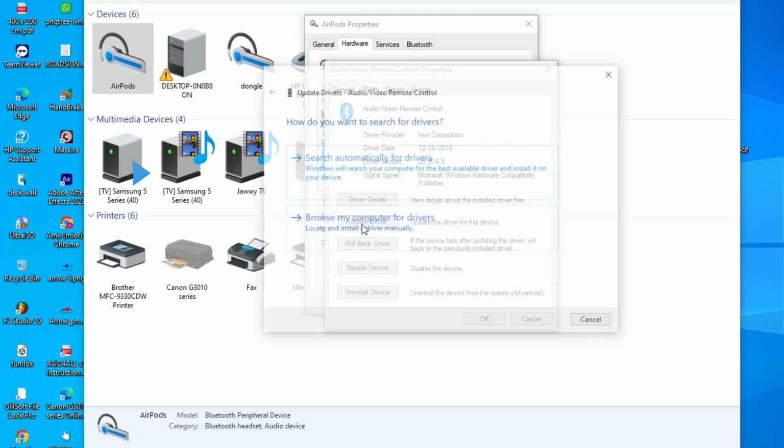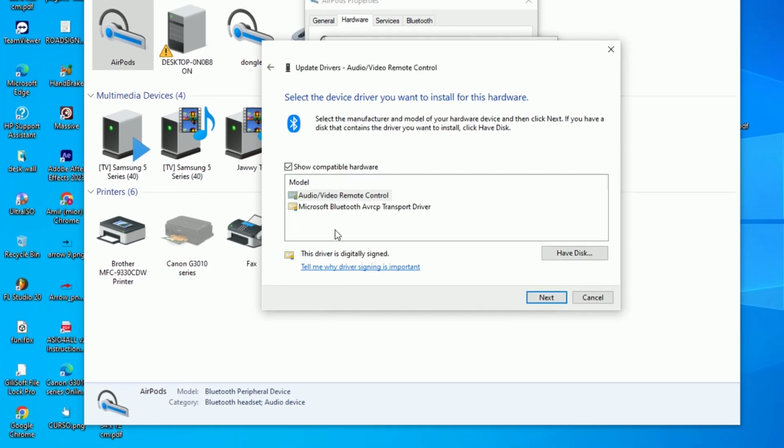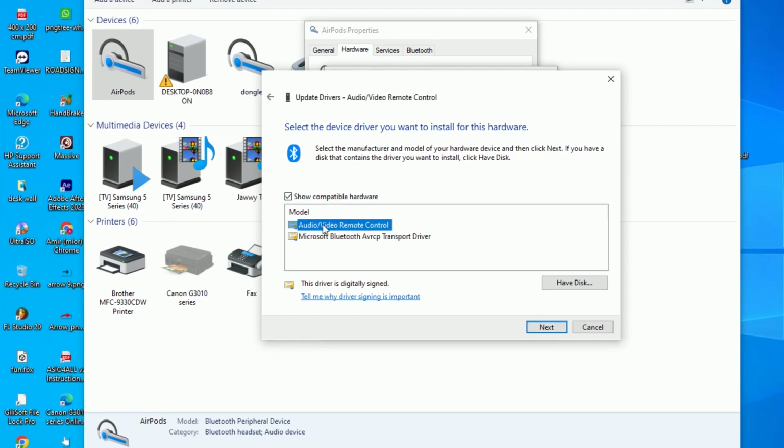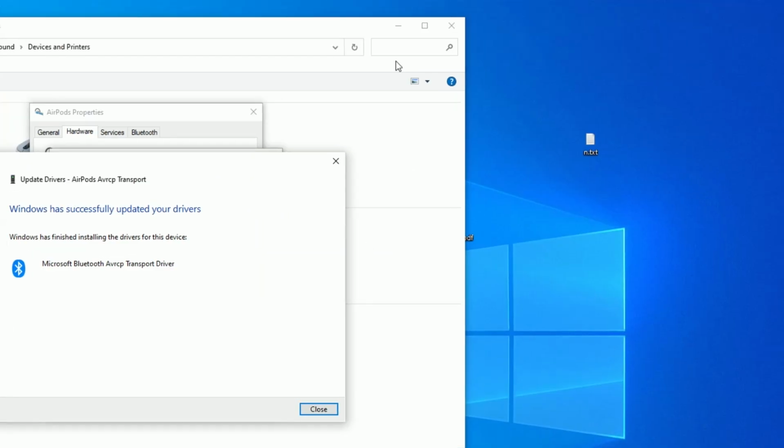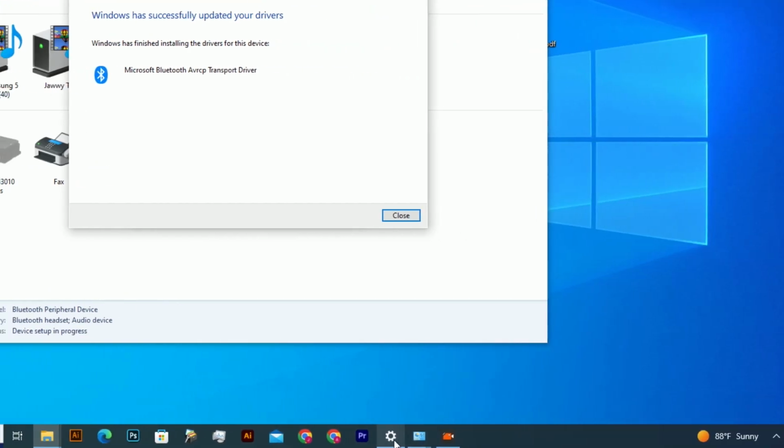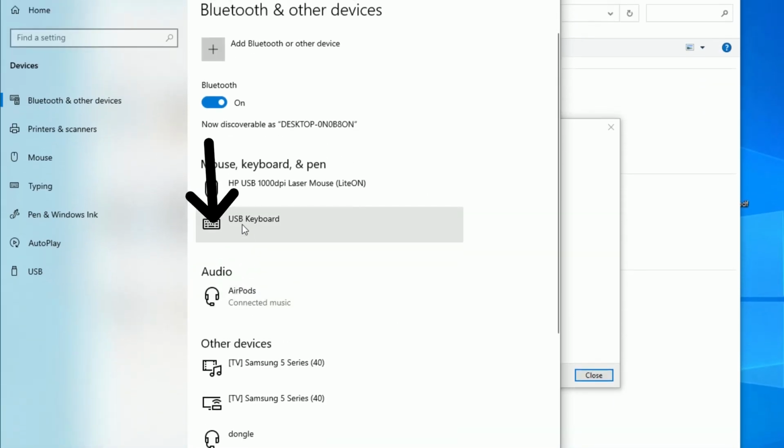Browse my computer. Let me pick, and then here you can see Microsoft Bluetooth AVRCP transport driver. Click on that and click on next. Computer will install the driver. Here you can see now my AirPods are connected with music.